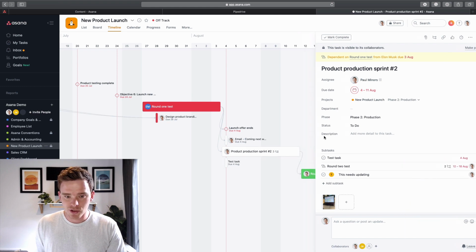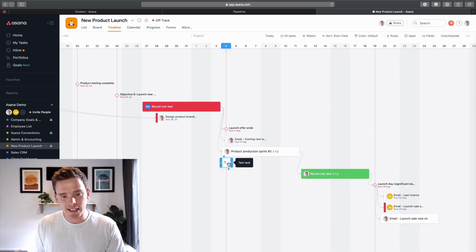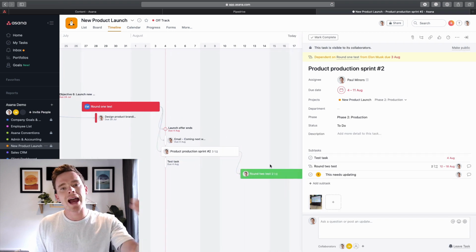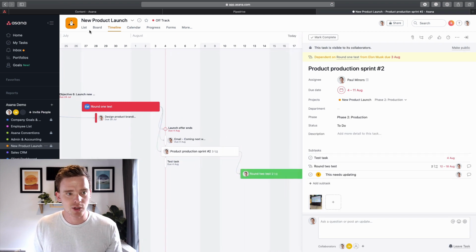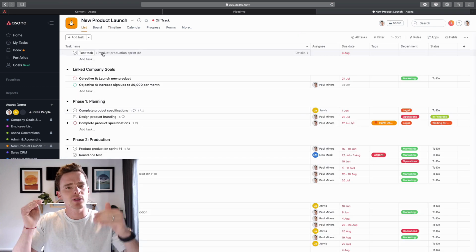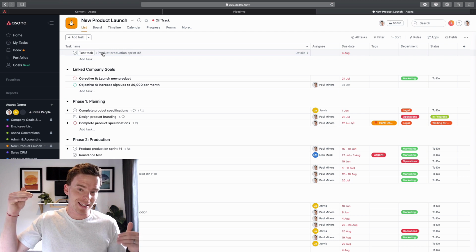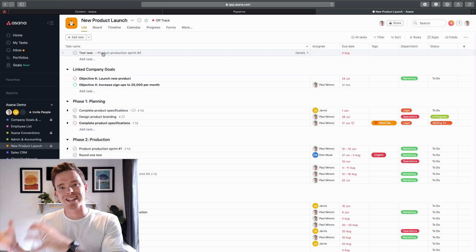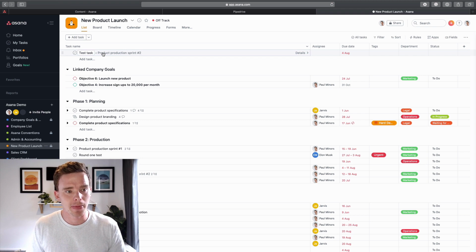There we go. So this test task, the one that I just created, is still a subtask of this main parent task, but I've also added it to the main project as well. If I go back to my list view, you can see the test task up here. It lives as a task, but it's also still a subtask. So that's a slight workaround that you can use if you want to add subtasks to your timeline.